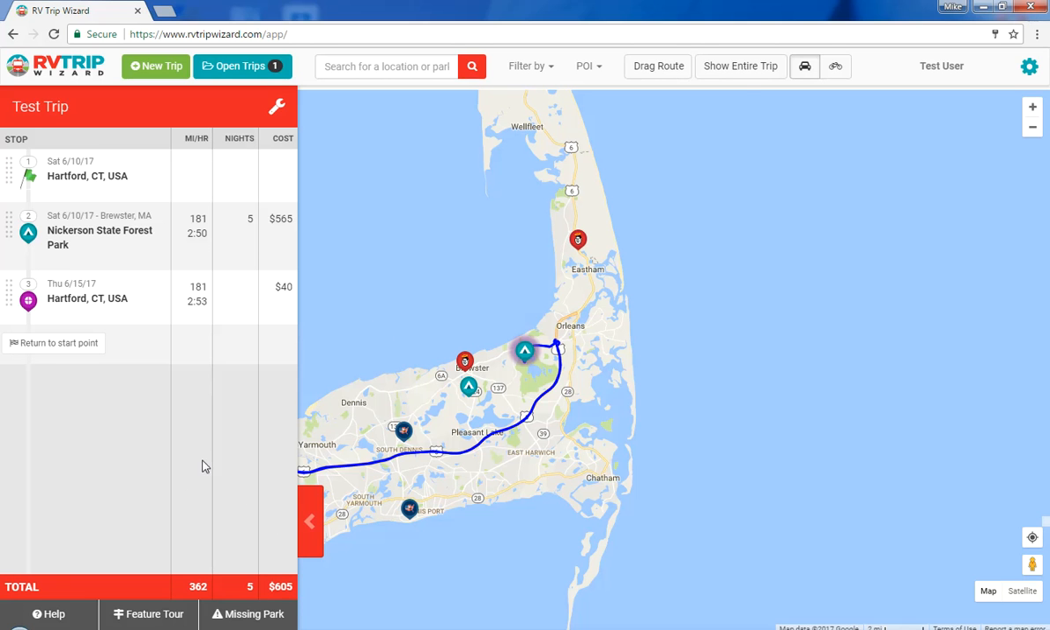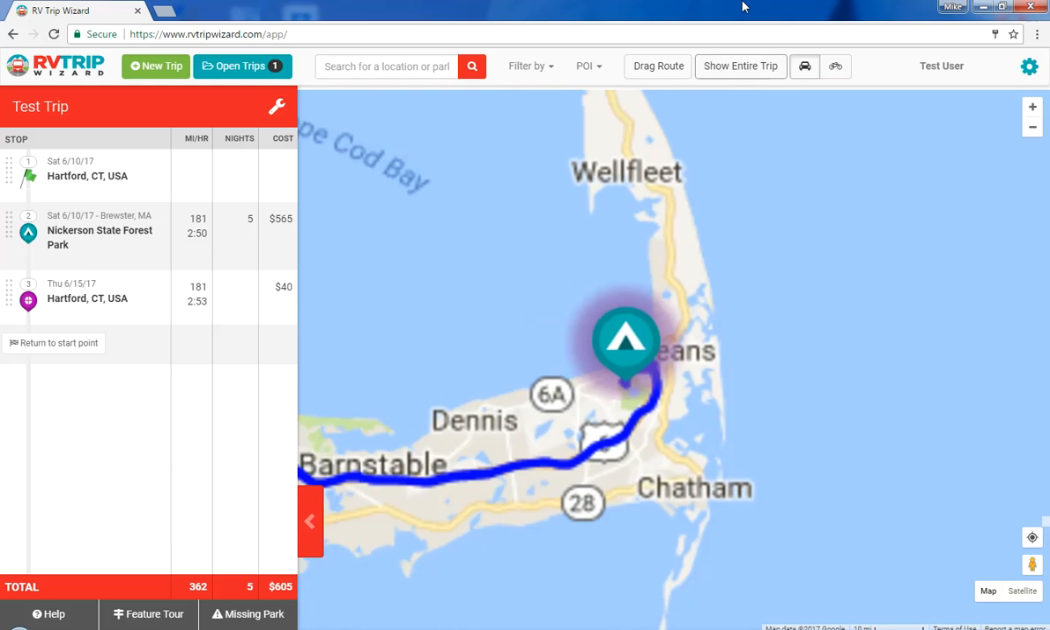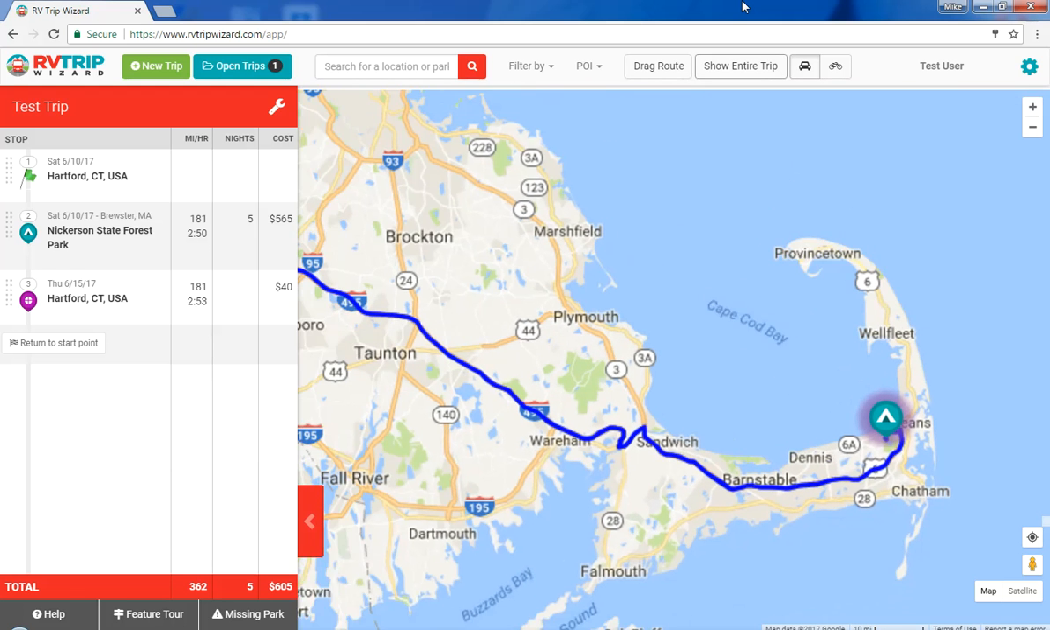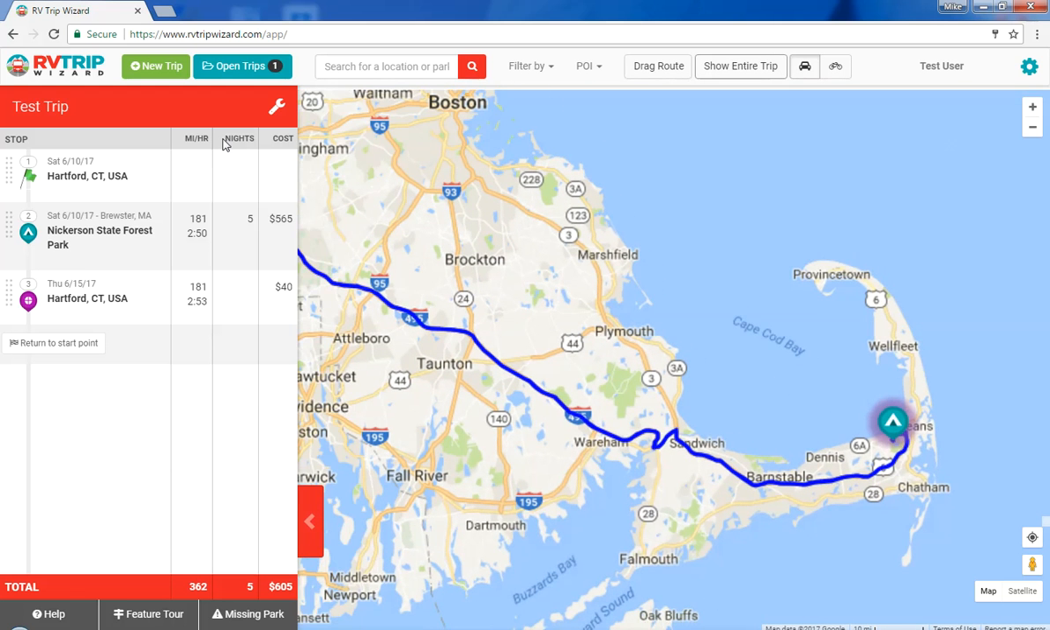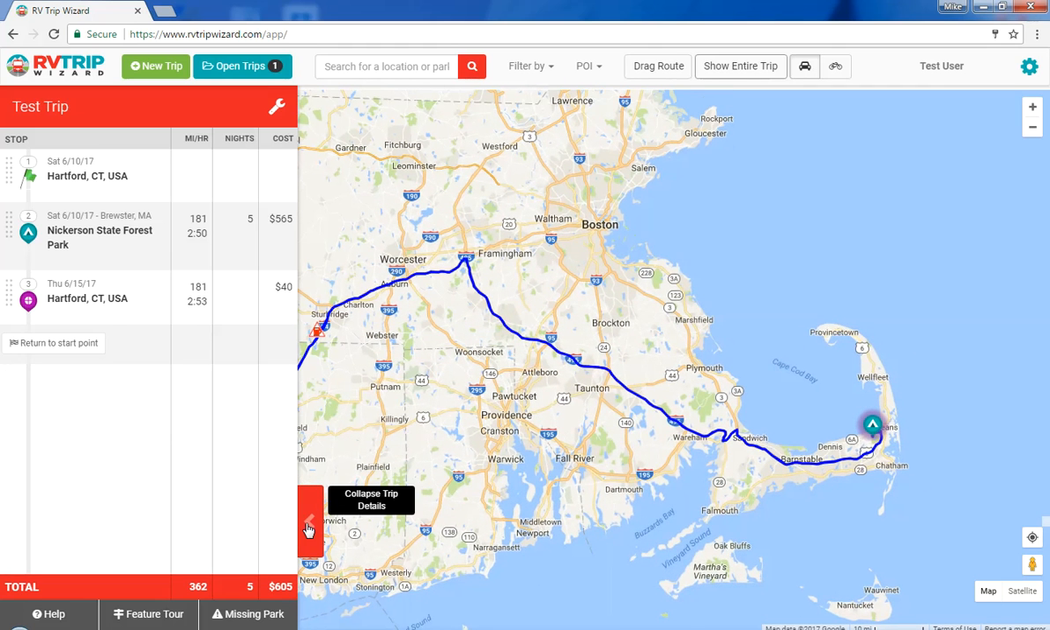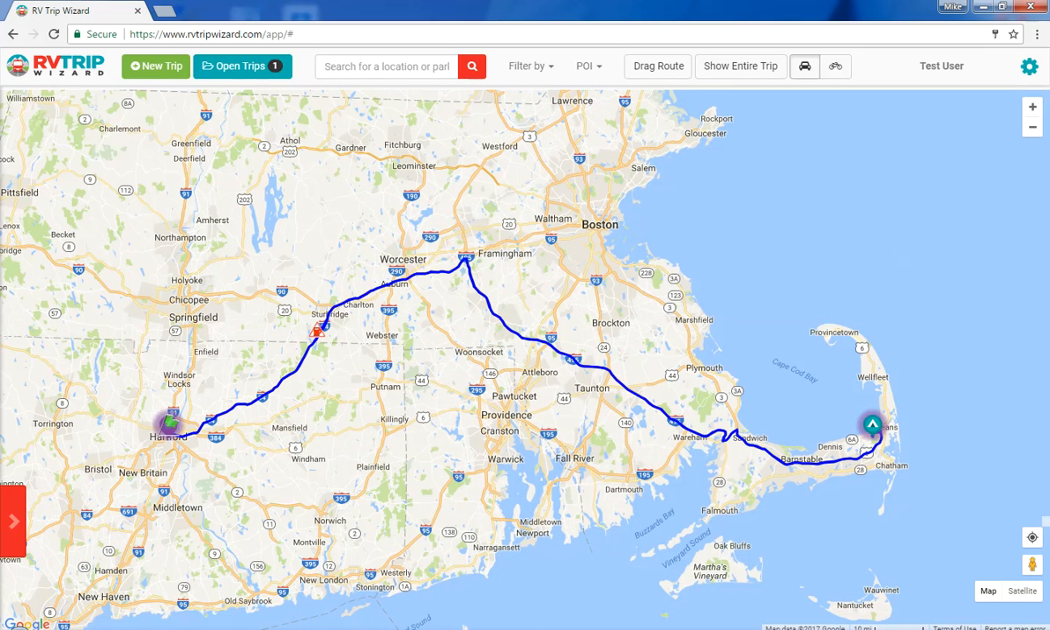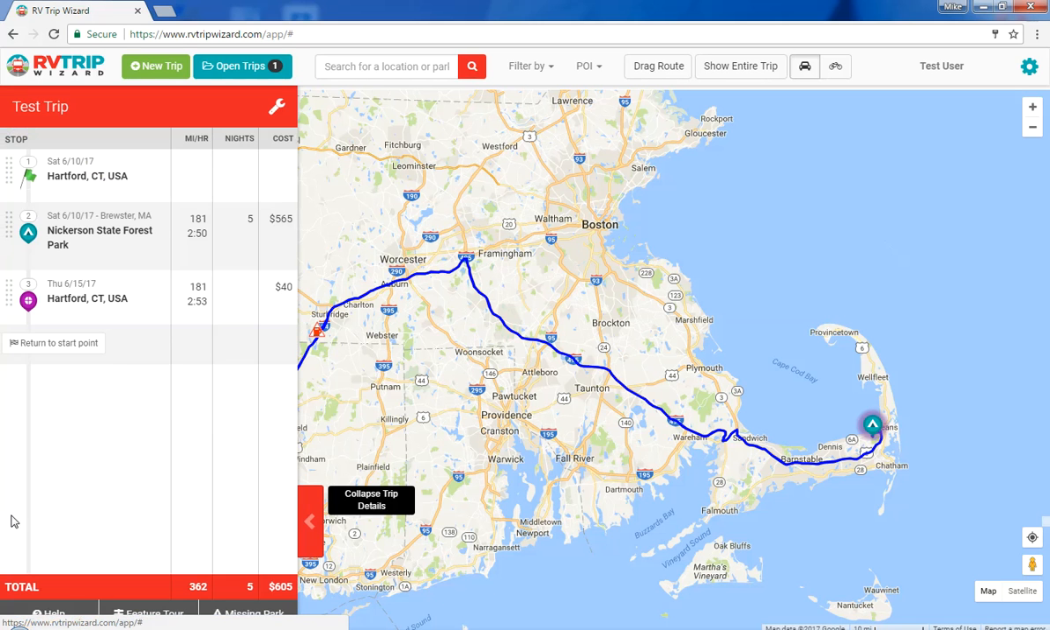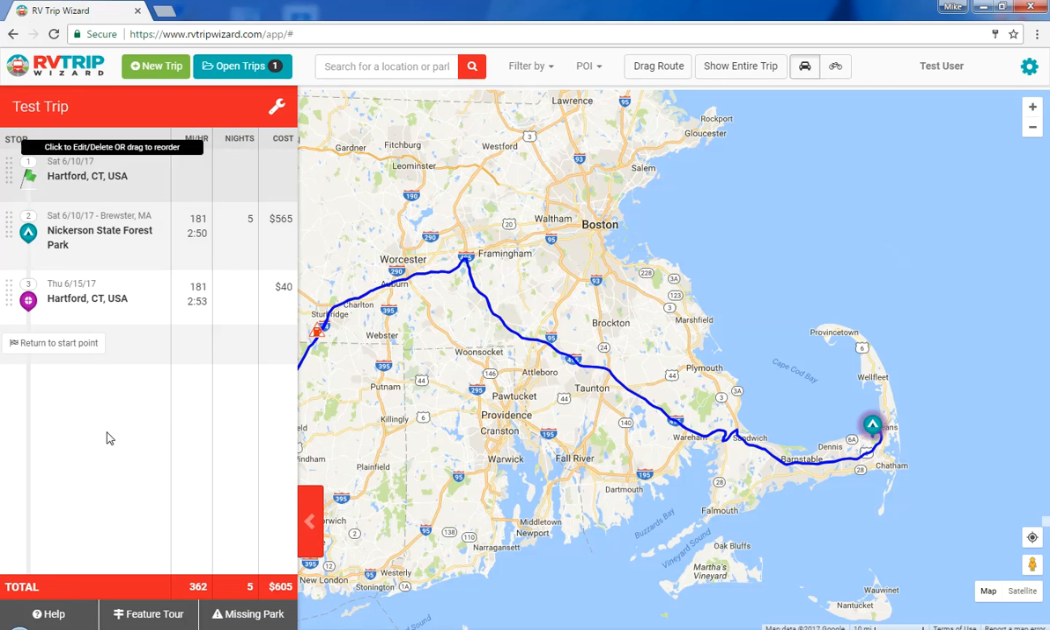If I show the entire trip, and I get rid of the sidebar, I see my trip on the map. It's a simple one, but it's there. Its starting location, the roads I'm going to take, and the destination. Bring the sidebar back out, and that's all there is to it.